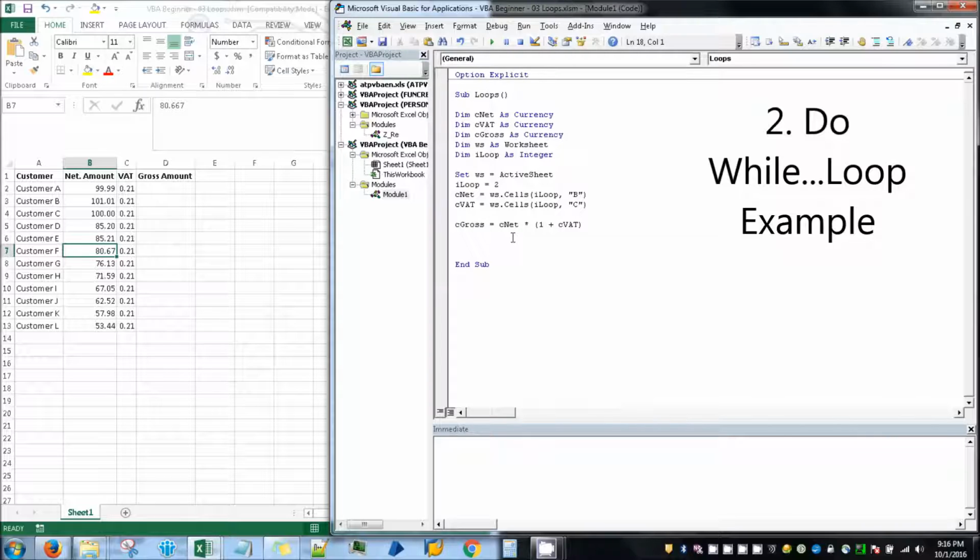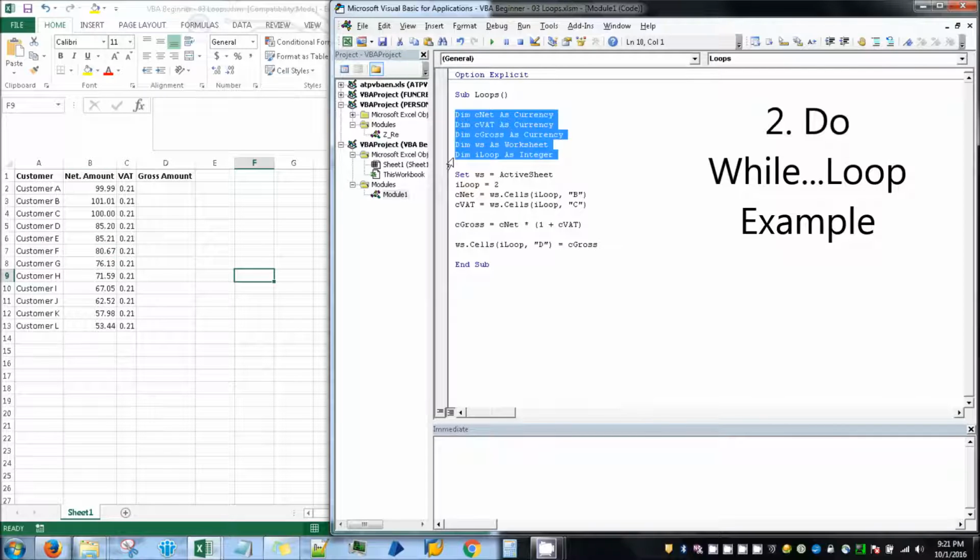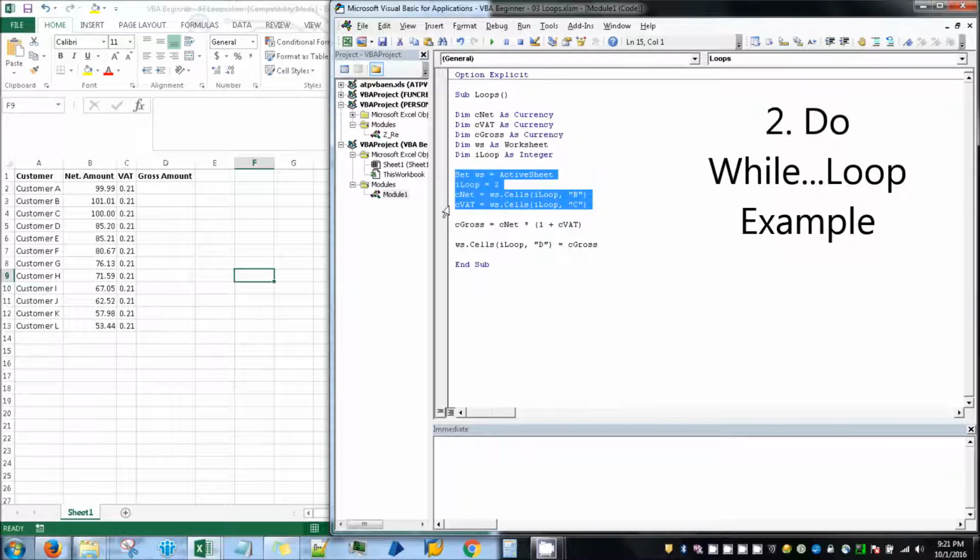Now we want to return this amount in our Excel worksheet. So we write again WS, which is our variable. We select Cells, open the bracket, iLoop, and we want to put it in the D column, equal cGross. We declared all our variables on top, then we put some content in our variables, next we had the calculation, and finally we return the result of the calculation.